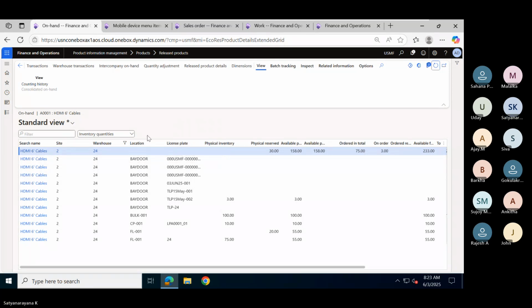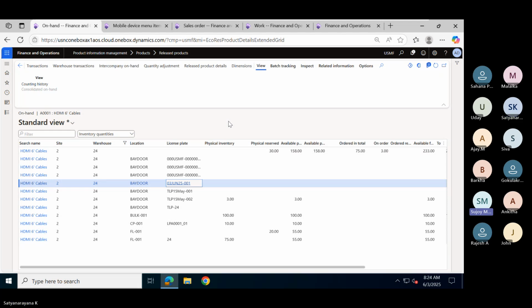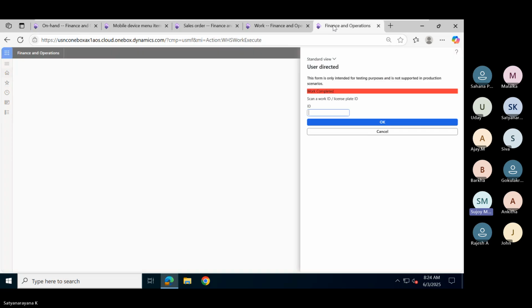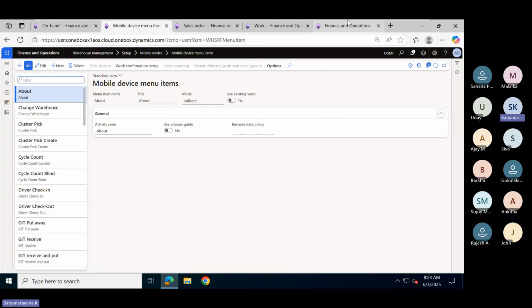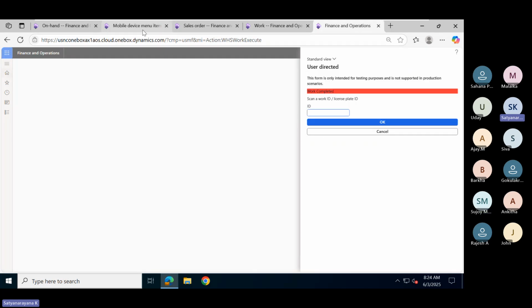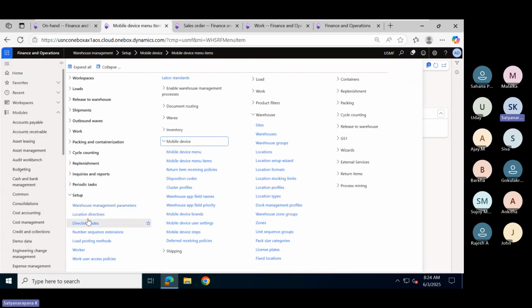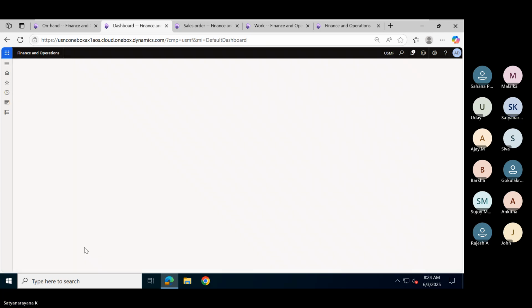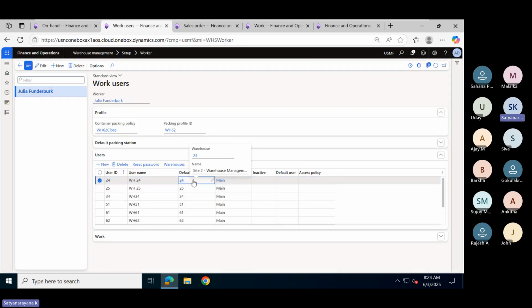Another question from my side. When we say this mobile app simulation process, whatever user ID or password you are giving when opening it the first time, I'm entering 24 and 1. Can we configure this? In the worker setup, here you are going to configure the username and password. Okay, fine. So here you can add the username and password.